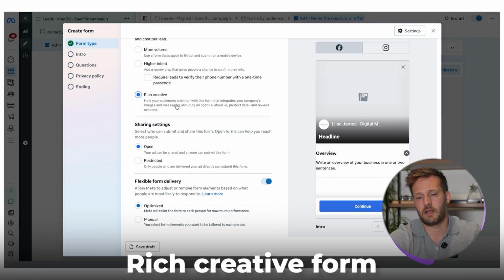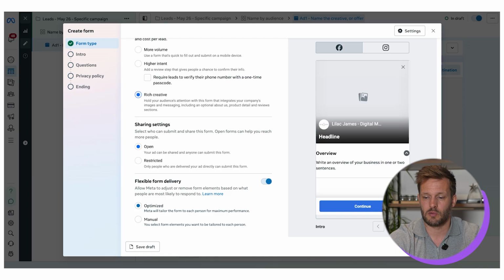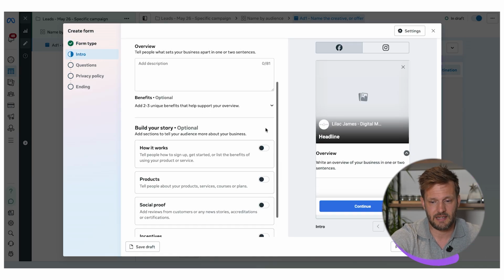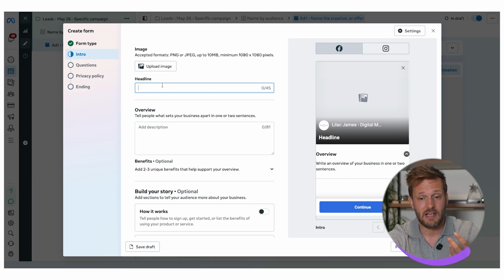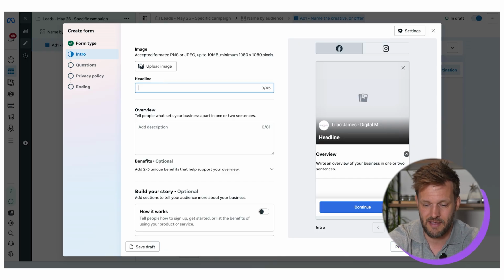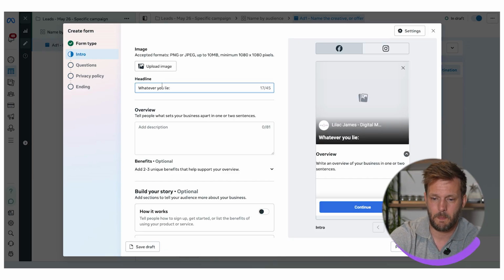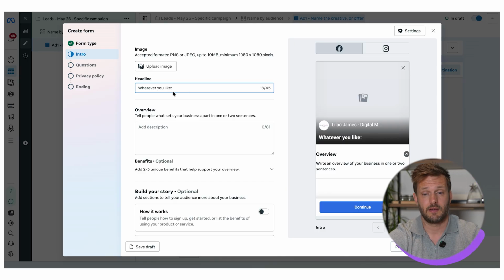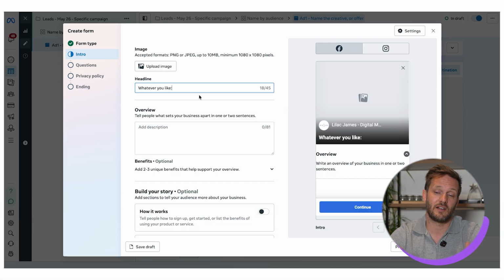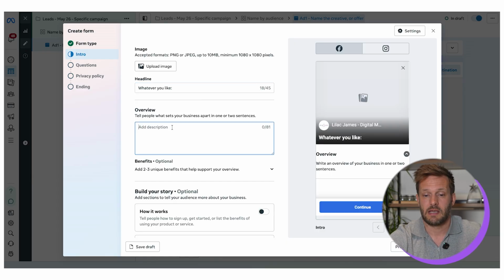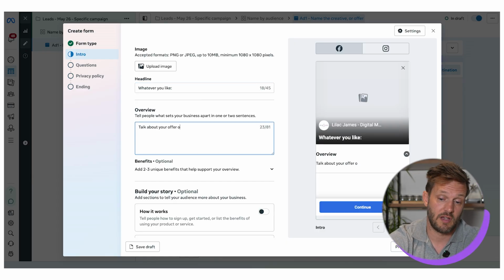But what we're often doing is a rich creative form, and I'll explain more about that in a moment. Okay, so there's lots of settings here, but these are more advanced. So we just click next, and what you can do is add your image to get it designed. You can add your headlines, so whatever you like can go in here. But headlines have to be grabbing. They have to really capture people's attention. And if you're following the advice on this channel, you will know how to write effective headlines to capture and hook people in. Here is where you're going to talk about your offer or service.